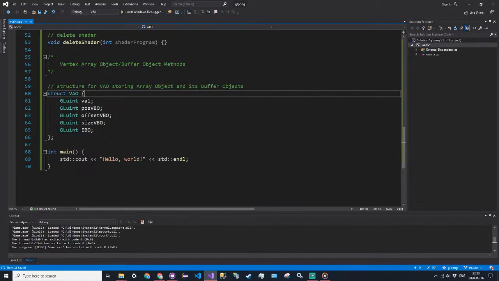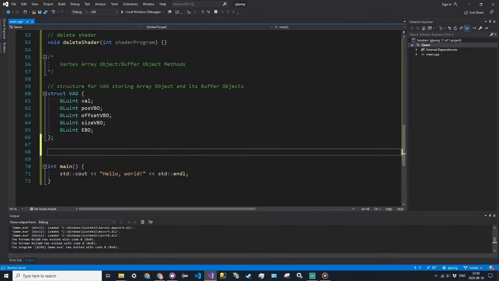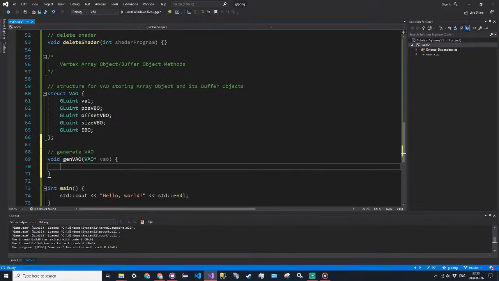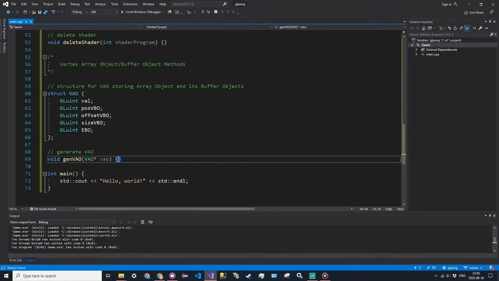Okay, these functions are going to be somewhat annoying to do. So first one is going to be generate VAO. So void gen VAO, and we're going to pass in a VAO pointer VAO, just like that.